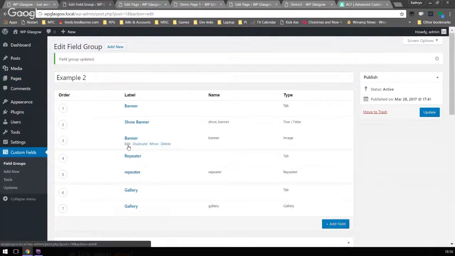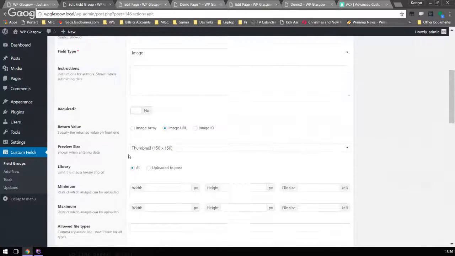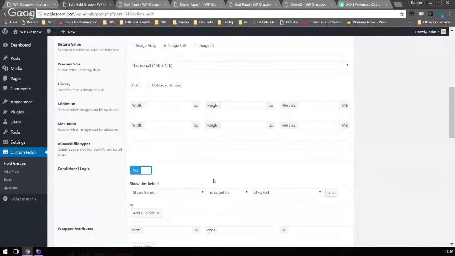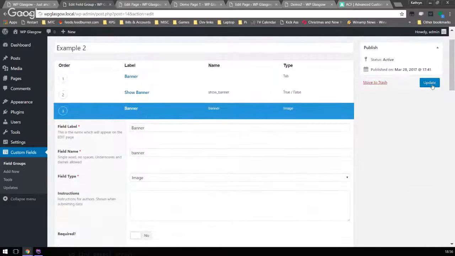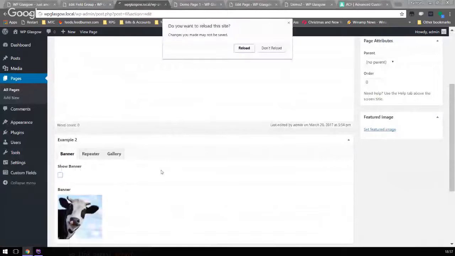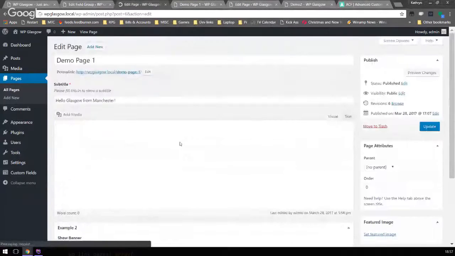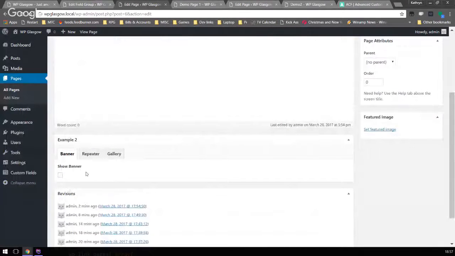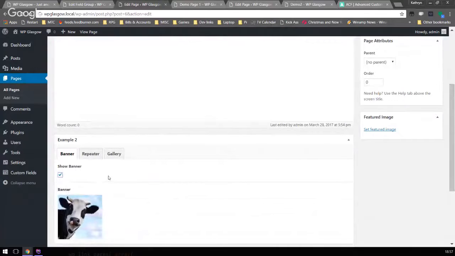On here, if we go and edit the banner, we can come down here to conditional logic, and we can then say, only show this field if show banner is equal to checked, or if it's not equal to checked. So we're going to do that, and we're going to save that. Reload that page. We then say, oh look, there's no banner. So we can then tick show banner. That means that that is there and goes through.